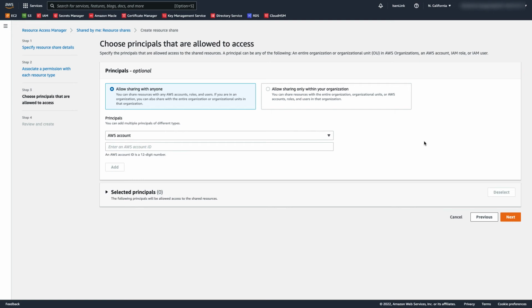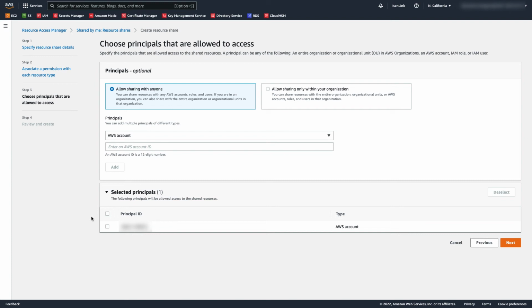On this page, we can choose who we want to share the CA with. We can select our entire AWS organization if that is enabled, select specific organizational units within our organization, or we can share with a specific AWS account or IAM principal. You can also share with multiple AWS accounts or IAM principals. In this case, we'll leave Allow Sharing with Anyone selected, and I'll paste in the account number for the AWS account we'd like to share the CA with, and then click Add. We can see this principal has been added below, and the type is an AWS account.